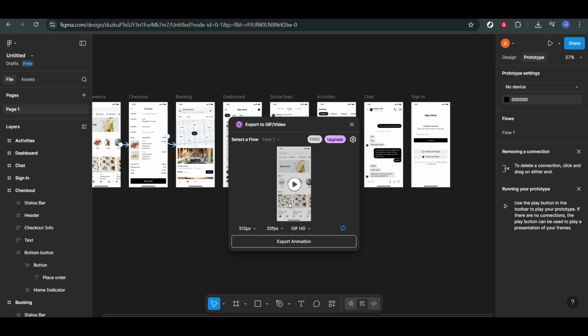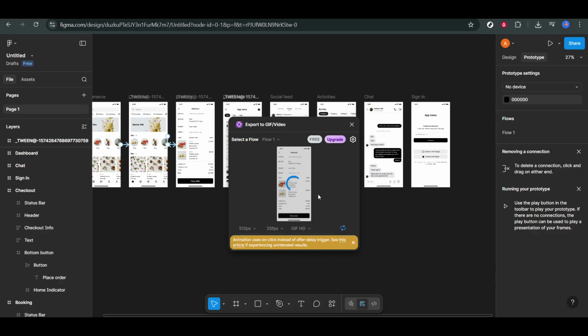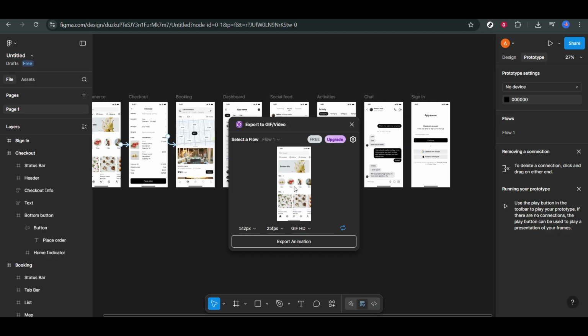Once the plugin opens, it will automatically detect your prototype flow and start preparing it for export. Depending on how many frames and transitions you have, this may take a moment. The plugin will then generate either a GIF or a video file, depending on which option you select inside the plugin. When the process is finished, it will give you the file to download to your computer.